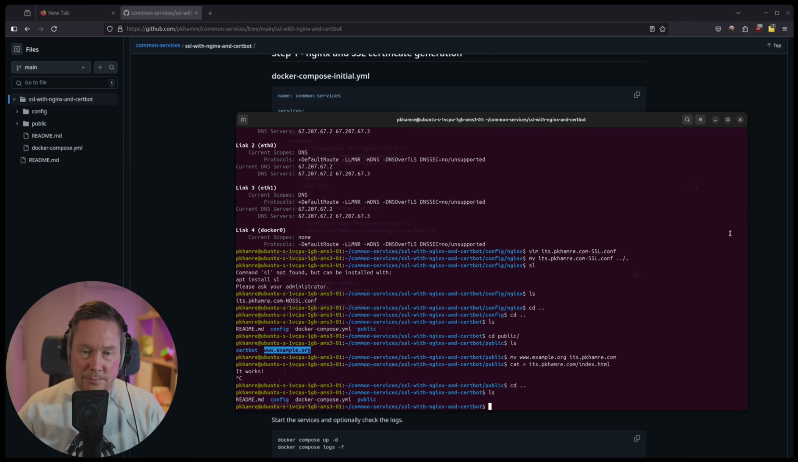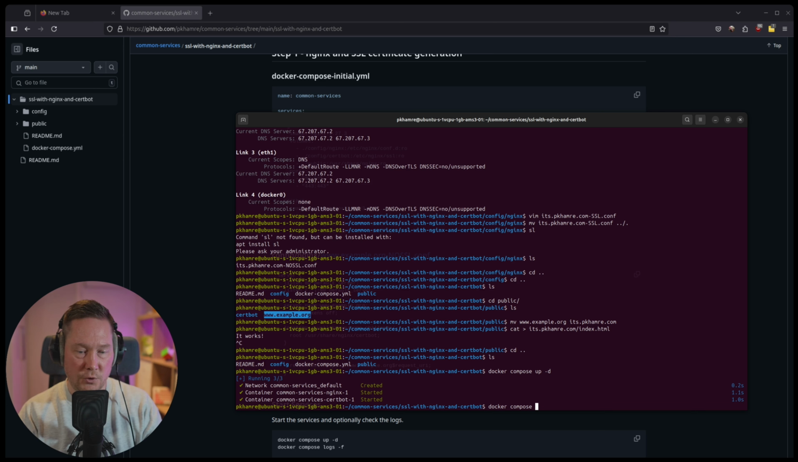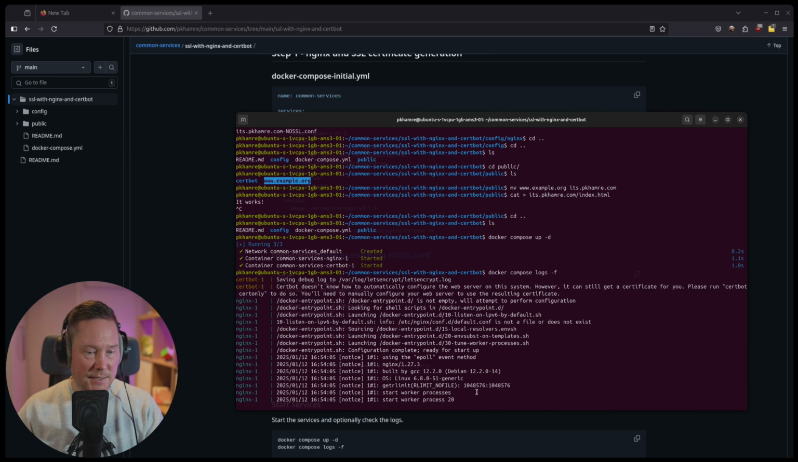So now that we are ready, we can just run docker compose up -d. We can type docker compose logs -f, and then we see that NGINX is started. So now we're ready to request the certificates.